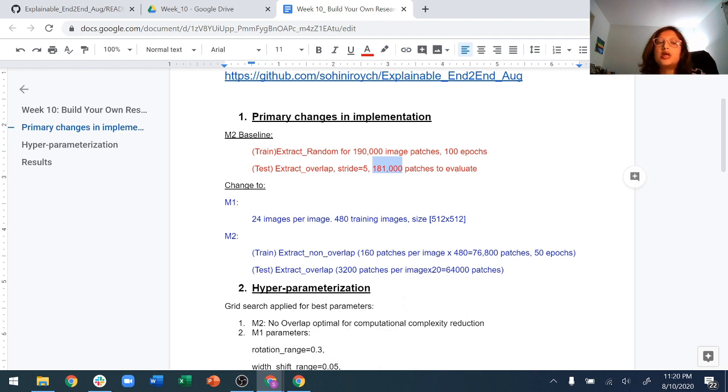However, now we are changing it so that first we apply a method M1, which uses Keras's image data generator. There, we are generating up to 24 augmented images per image. We're zooming in, zooming out, panning, shearing, and of course rotating the images a little bit in order to generate 24 different versions. In this way, for 20 images, we get 480 training images of size 512 by 512 each.